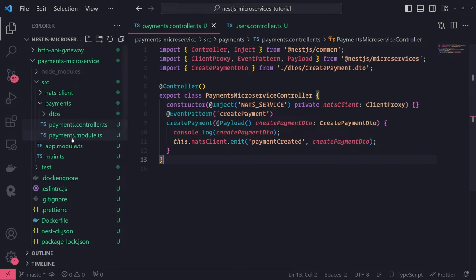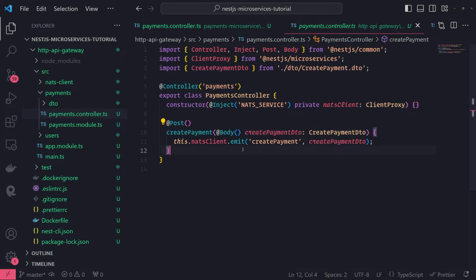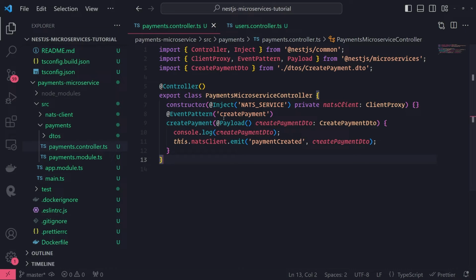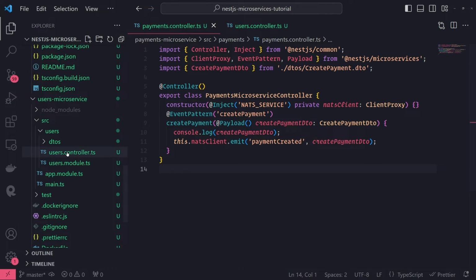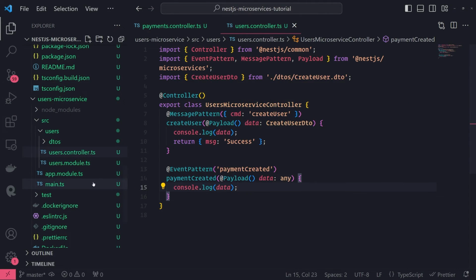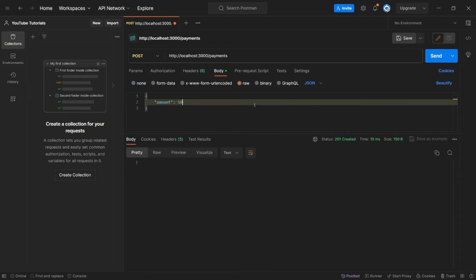What we're going to do is make a post request to our API gateway, to the payments endpoint. This create payment method is going to be called, and it's going to emit a create payment event. That event is going to be received on the payments microservice layer. So right over here, it's going to receive this event, and then we're going to emit a payment created event. And so the users microservice now will receive that event. Okay, so it's a series of operations happening where all of our microservices are talking to each other. That is the whole purpose of this video, to show you how microservices can be configured to talk to each other. So if everything is configured correctly, we should have no problem with this. Let's test it out. Let's go ahead and click send.